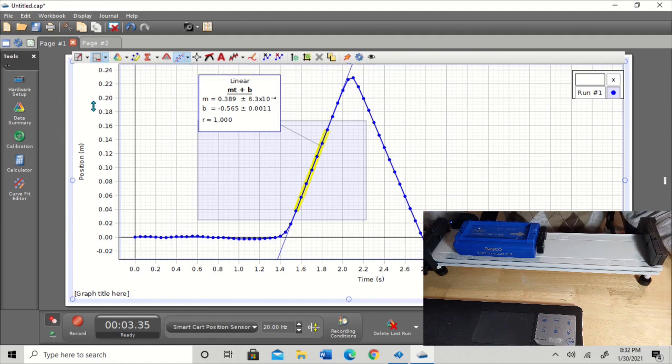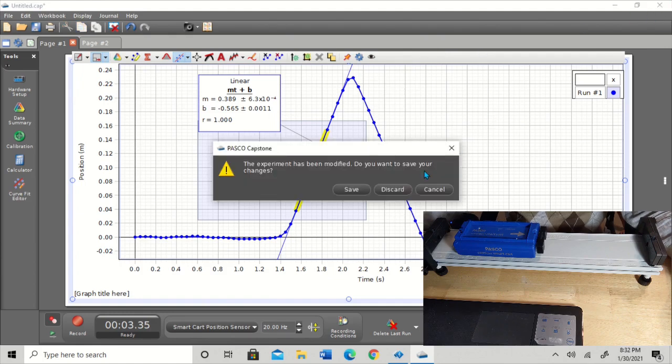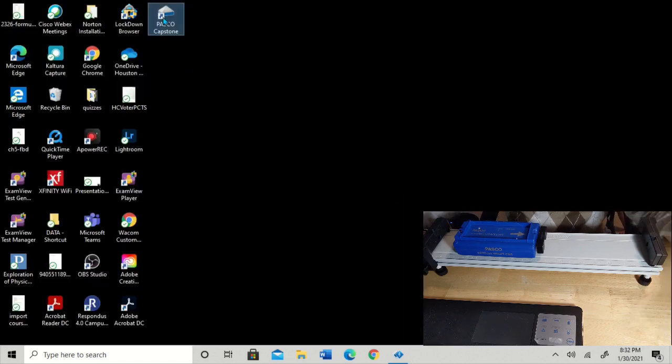And then when we're all done, we can just go and turn it off. Do you want to save the data? You can, or normally I just discard it. Okay, and Capstone is closed. Okay, so that's how we use Capstone.